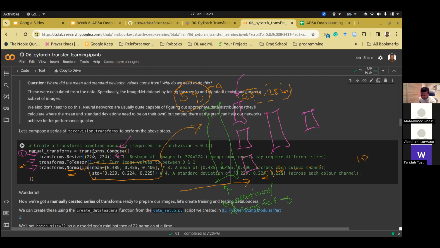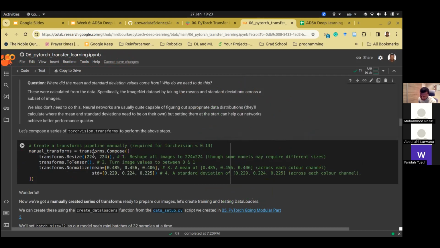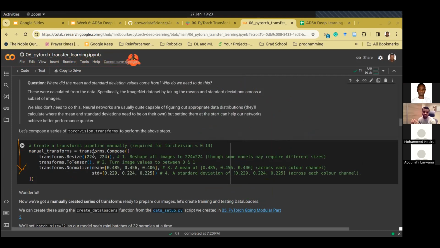So after having these transforms, you pass the transforms to your datasets. You remember the workflow for PyTorch, where you move from dataset to data loader before training.